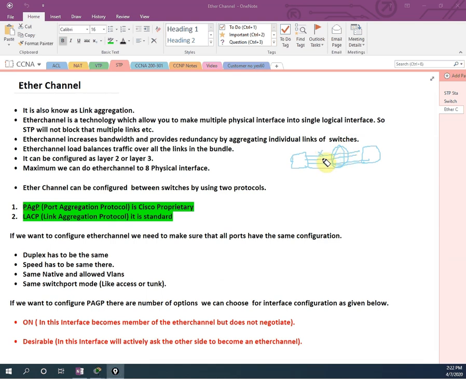But if this link goes down, even then EtherChannel will work. If this link goes down, even then EtherChannel will work, these two will be treated as one. If this one also goes down, it will work as long as we have links up. So we say it provides redundancy by aggregating individual links of the switch.